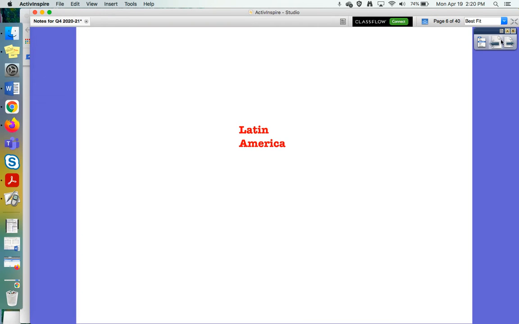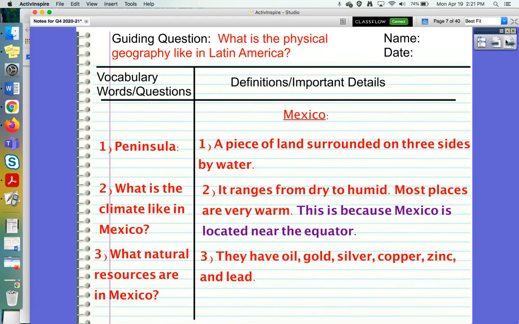Hey everybody, here are our notes for Latin America. Remember, you are writing the things in red.